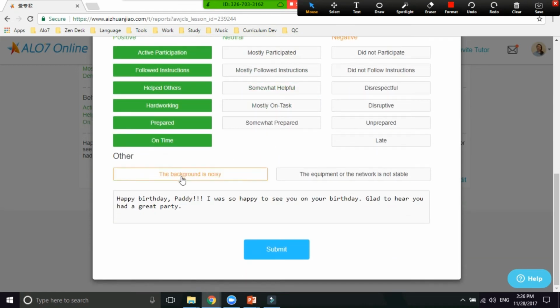You may also use these technical buttons if there was a problem with the class, the background being too noisy, or the equipment or network was not stable. This was a very special day for my student because it was his birthday, and I like to leave him a little happy birthday note. Please keep in mind the audience when you're writing the notes. The notes can be seen by the student, the parent, and tech.